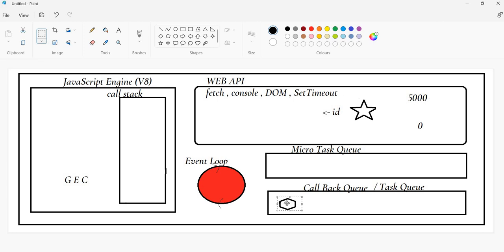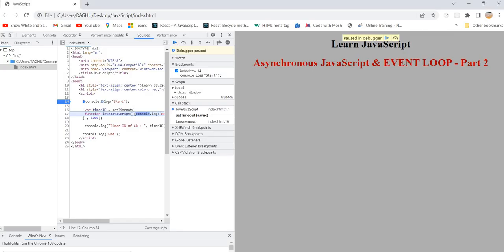Now here one surprising thing is there. Once the call stack is empty, the event loop will move this callback function into the call stack. But whenever we push this callback into the call stack, our global execution context also comes again. If you see in the browser, it is trying to execute that callback function, the love JavaScript callback function.